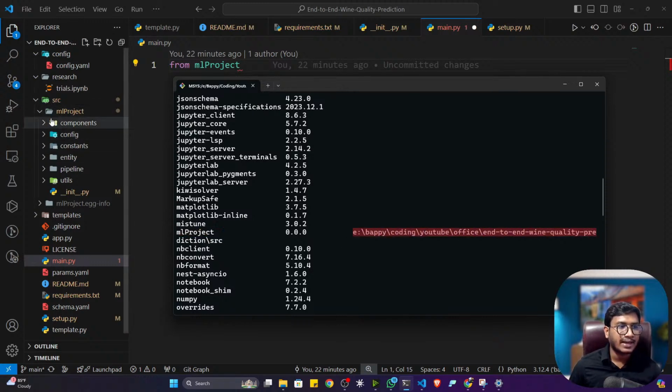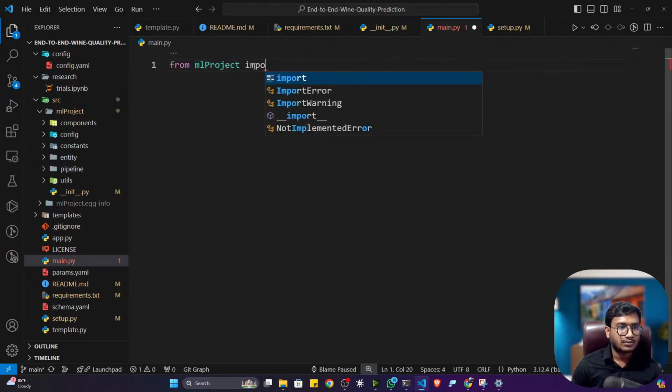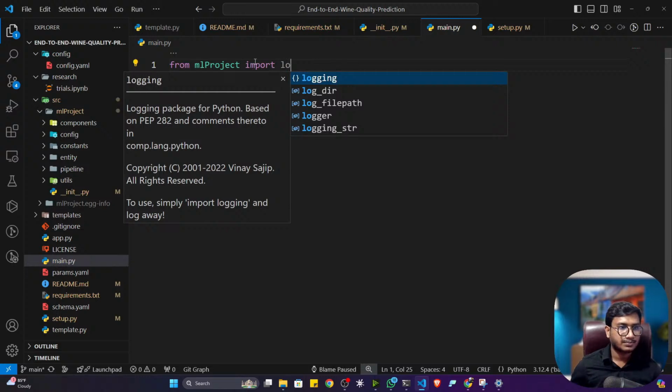That means whatever I have inside ML project, I can import easily. There would be no error, right? That's why we can import ML project like that. So from ML project, I want to import logger.